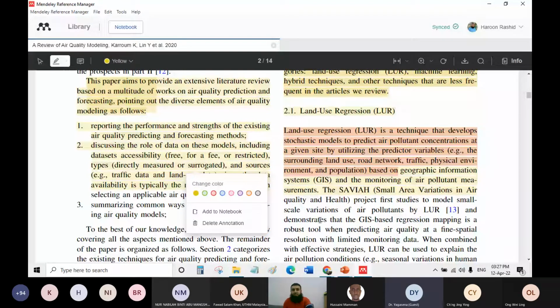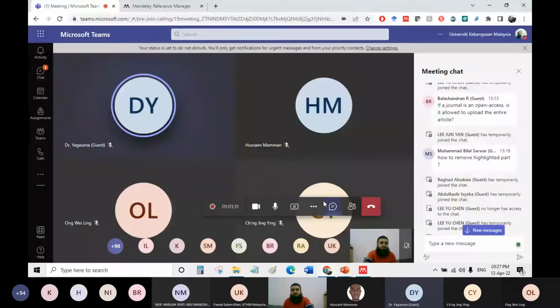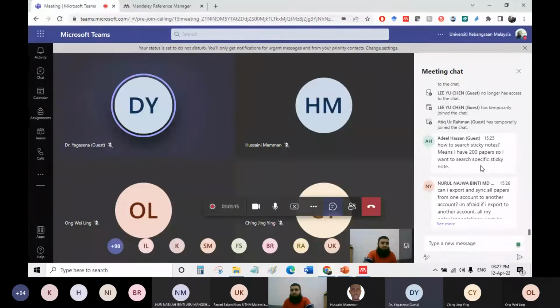Okay, there is another comment. Let me see. How to search sticky notes? I have 200 papers, so I want to search paper sticky notes. Yes, Adil, I will come to this point as well.